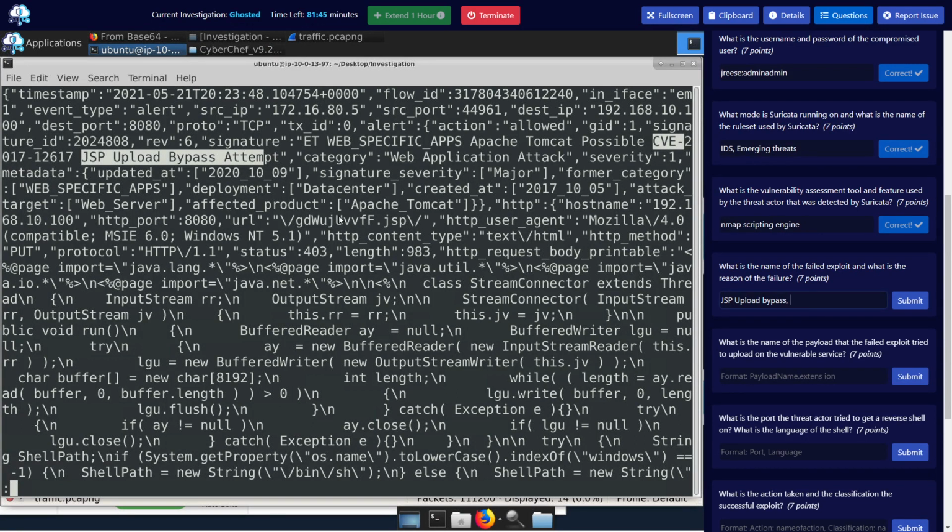So the reason for the failure: we keep looking down here and this packet doesn't really give us a reason. But what we're looking for is a response from the server as to why it won't work. So where are we going? We're going to HTTP. It's trying to put something, as we can see here, where it's trying to put this file. And then we get a 403.